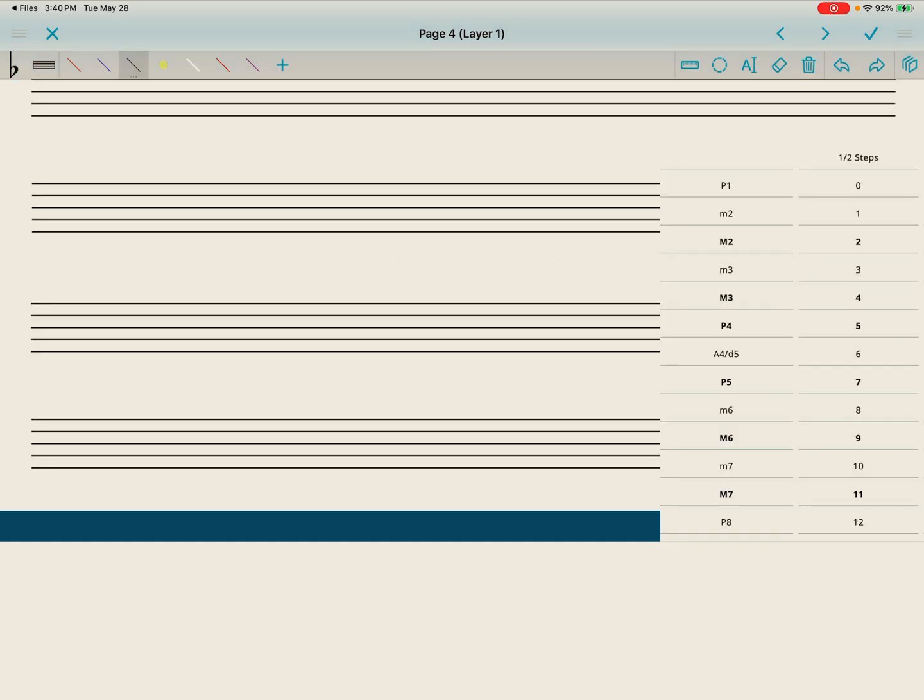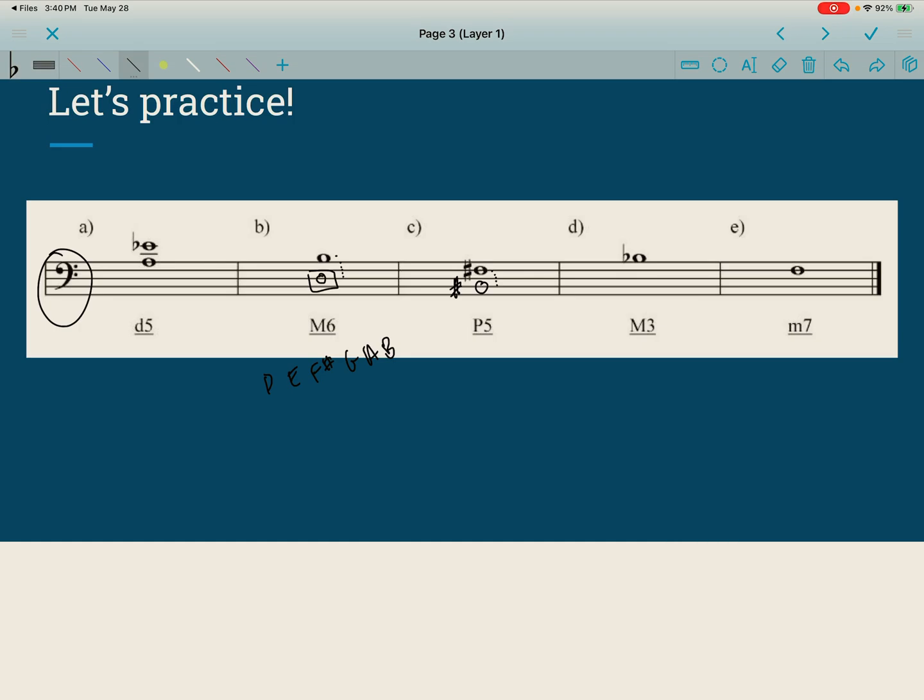You could also count the amount of half steps that you have. Perfect fifth has 7 half steps, and this also has 7 half steps because you have 1, 2, 3, 4, 5, 6, 7. Perfect.